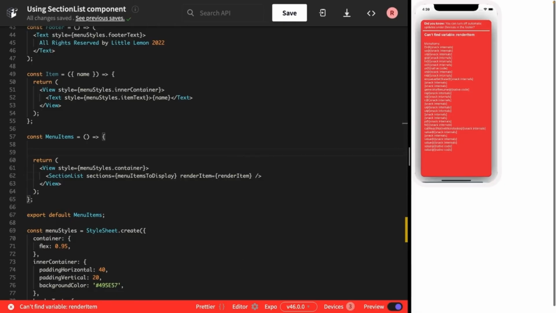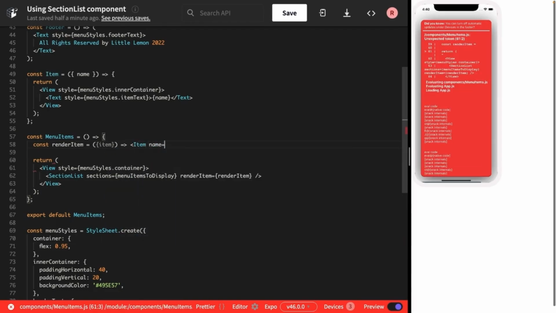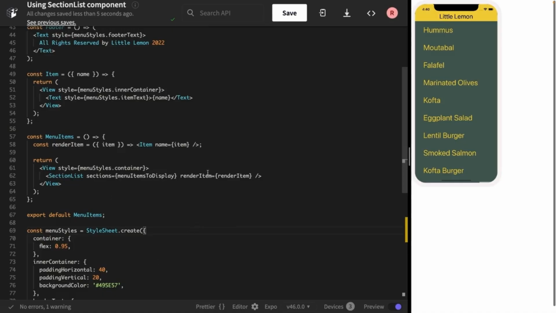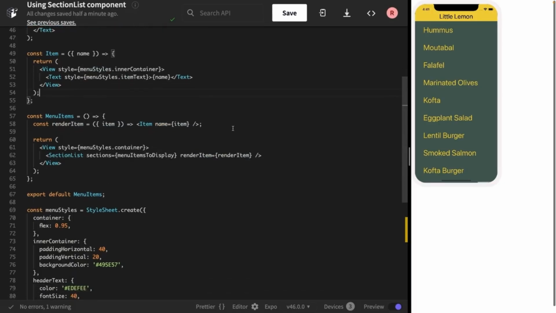To do so, I'll create a component within menu items called renderItem that will contain item as the property, which is the array that contains all of the data. It will render the item component that I've previously created, and the name property for the item component will be that specific item itself. So to summarize what this code does, I'm passing the function renderItem to the renderItem prop. This function will then parse through each item and call the item component. And within the item component, there is a view which displays the name of each item. In this case, the items are from the array within the menuItemsToDisplay component.